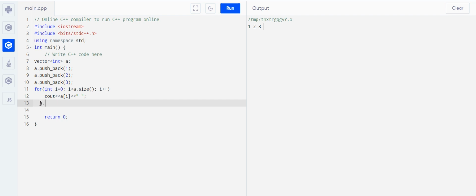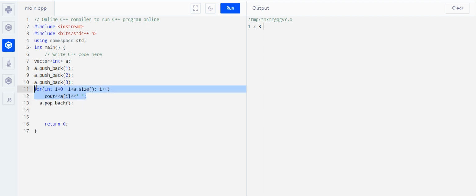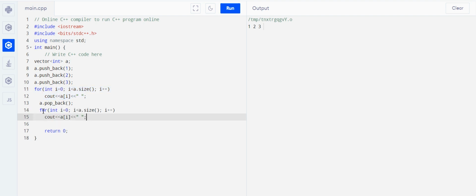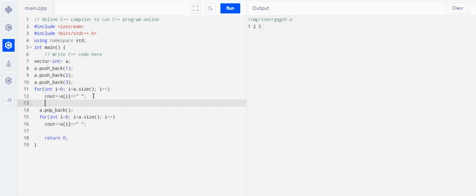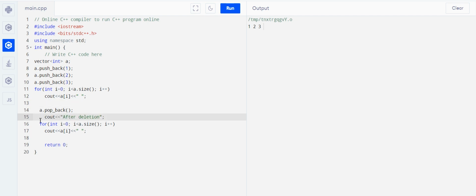Now suppose I want to pop the last value. I have popped the last value, then I will again print them after deletion. Okay, let me print it here. Let's see. Okay, so after deletion it's printing 1 and 2 only.